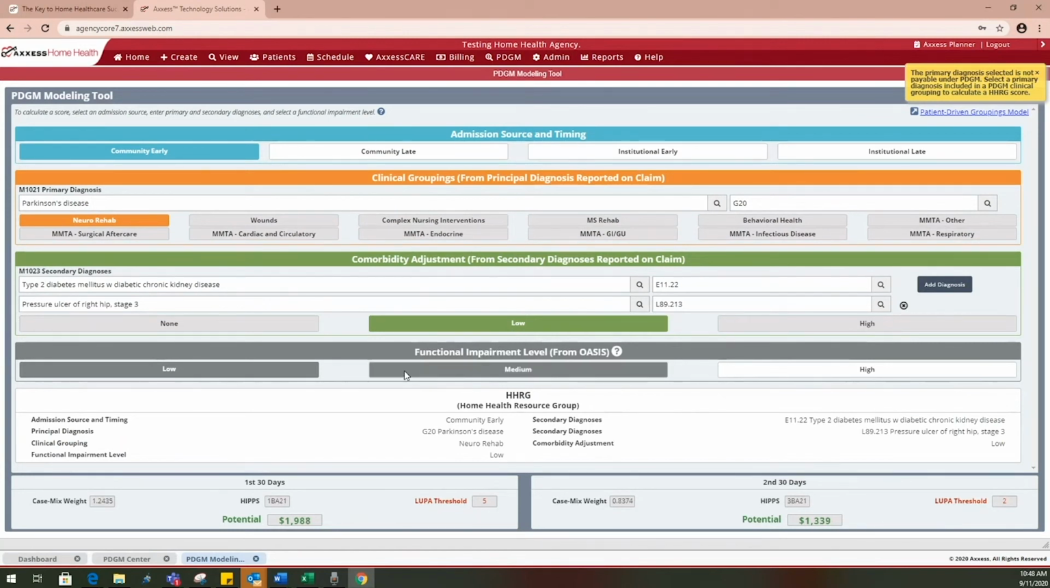You can choose a functional impairment level that you're estimating. This comes from 5 of the functionality questions on your OASIS. So since you haven't seen the patient yet, or you don't know what those OASIS responses will be, you're taking a guess. You'll choose between low, medium, or high functional impairment for your patient.